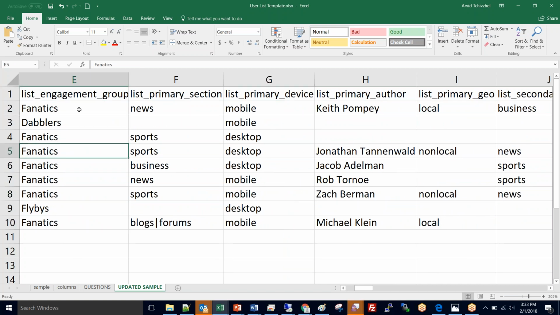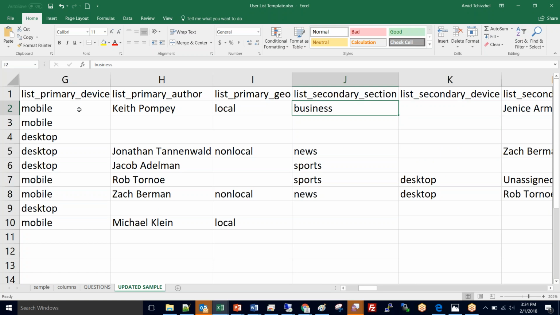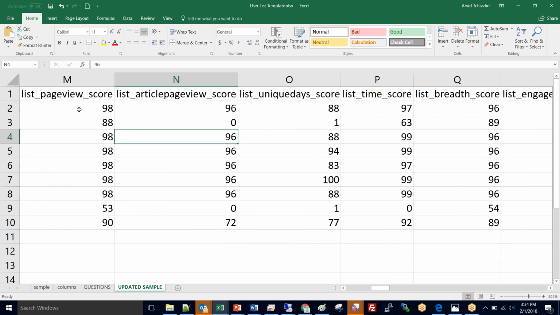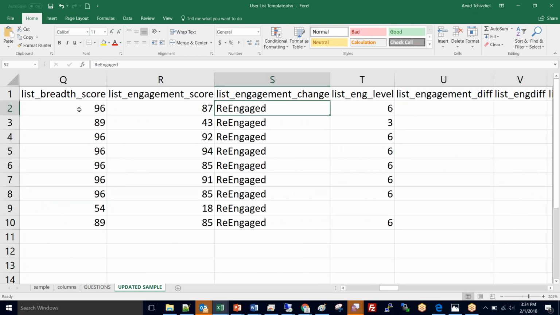Like you remember the fanatics from before. We would know which of the known users are fanatics. We know what their favorite section of content is, their favorite device to use, their favorite author. Are they usually coming from local or non-local geographies? And then we have the secondary, so we have primary and secondary preference. We have some scores here. These guys are all in the top 2 percentiles of engagement across your audience. We have change in engagement, so if they've moved up or down in engagement over time.